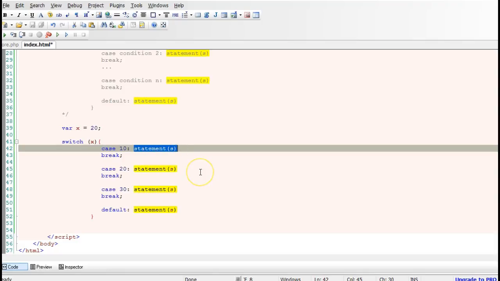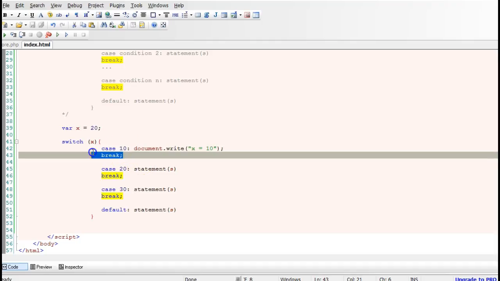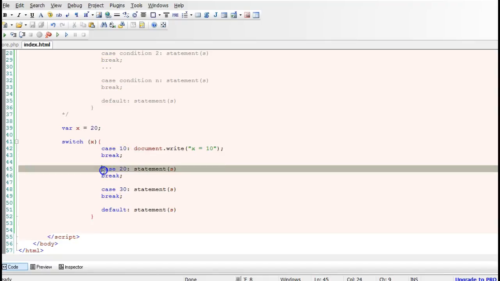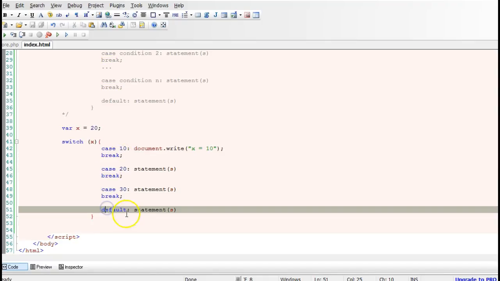So the code we want to execute is document.write, and we can say x is equal to 10. This is the code we want to execute. At the end of the code, you break it. If you don't break it, the code will keep running. Your parser will keep running. It will not stop here and go to the next block of code under your code. If there's no break, it will run this one again and run this one again and run this one again.